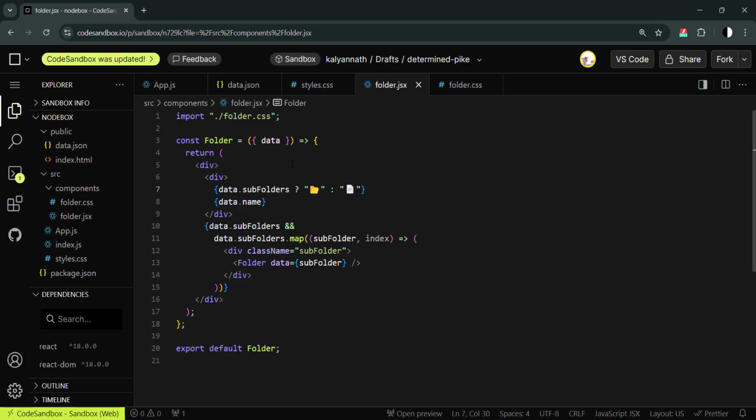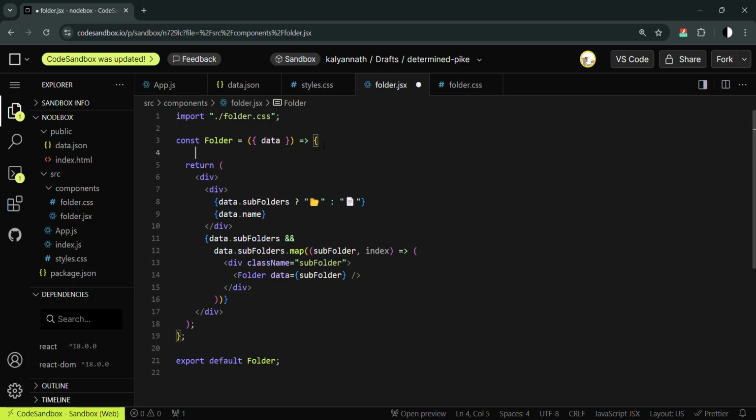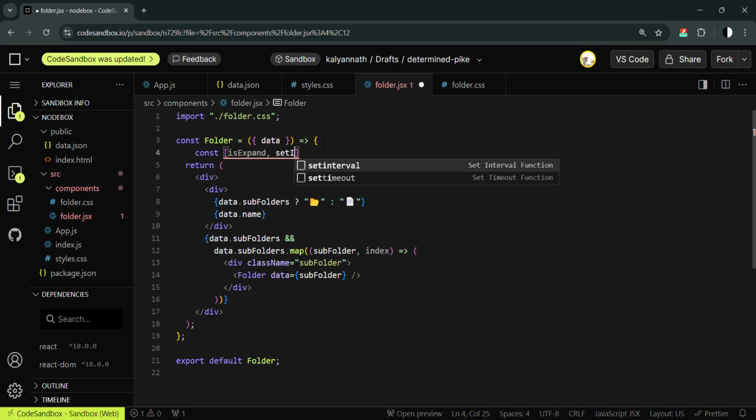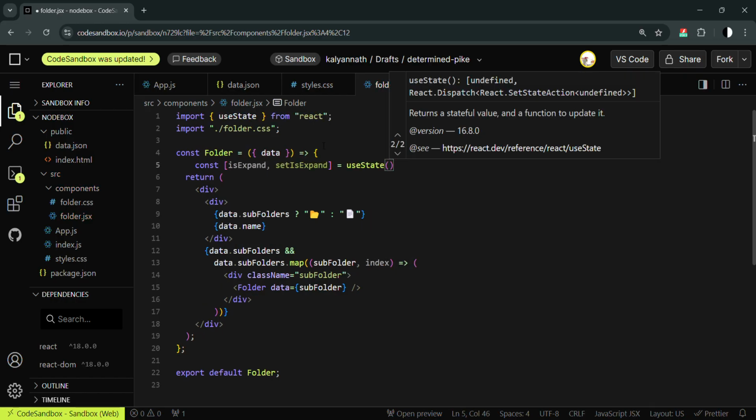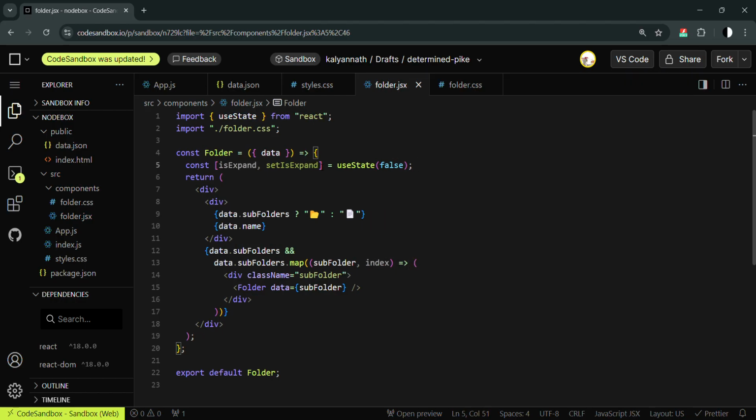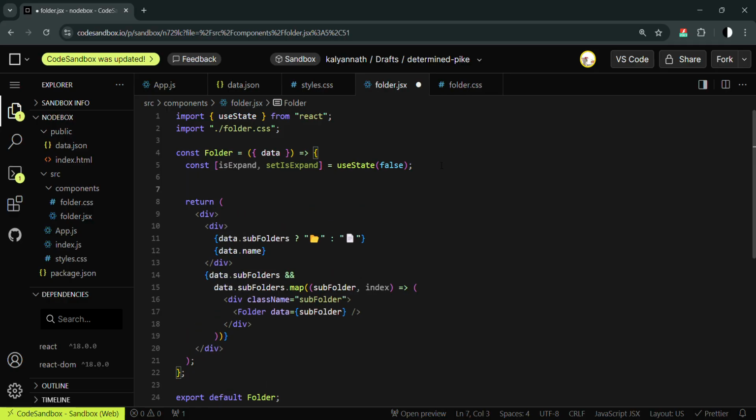Second part is to have that expand and collapse functionality, right? We'll take one state variable, useState variable. I'll say isExpand, setIsExpand, useState imported from React, false. Initially it will be false, and whenever a click happens on a folder or a subfolder, this expansion and collapsing will happen, right? I'll take one function, handleExpand.